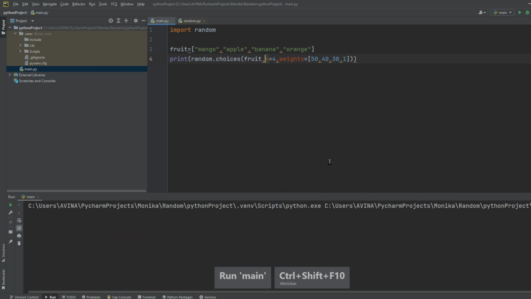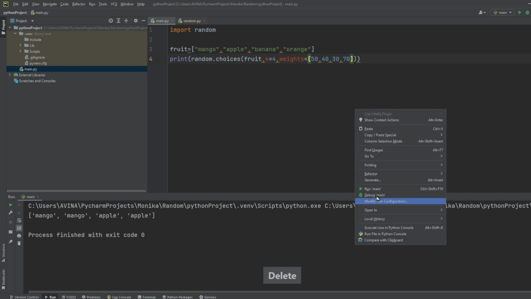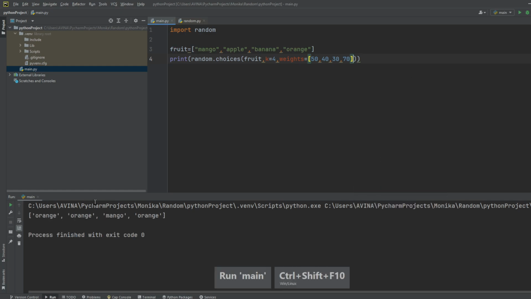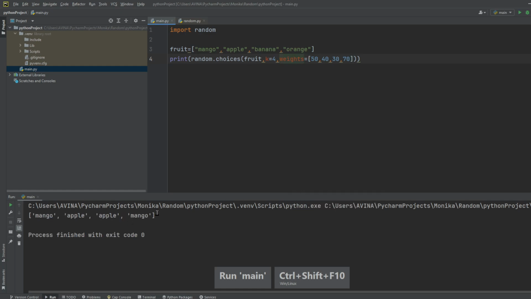Now let me make one change here. I will give higher preference to the orange and let's run it. Now you can see, in choices, orange is getting higher weightage and it will come most of the time. So this is how weights work inside the choices function.